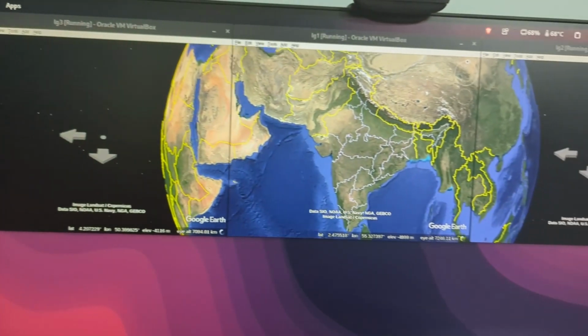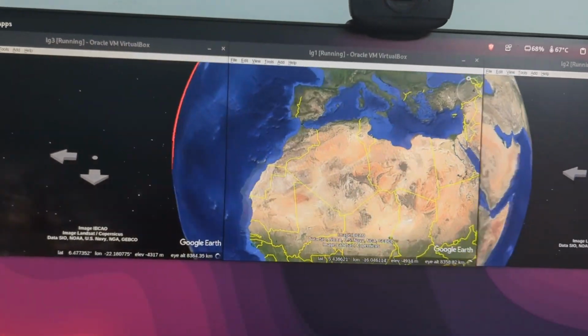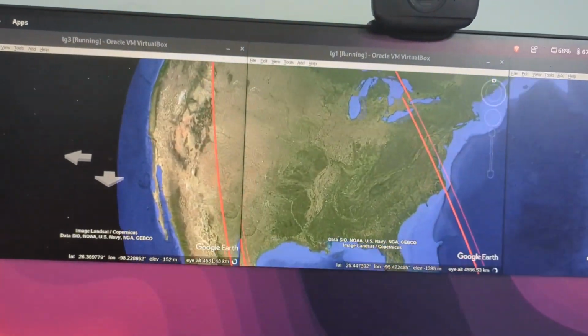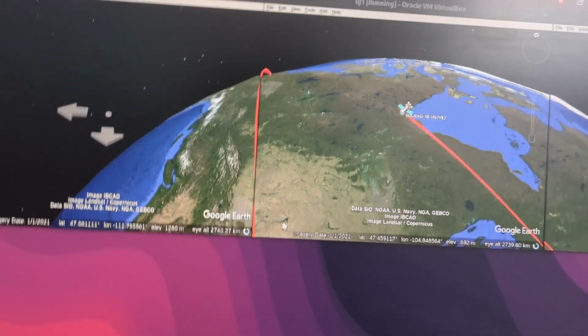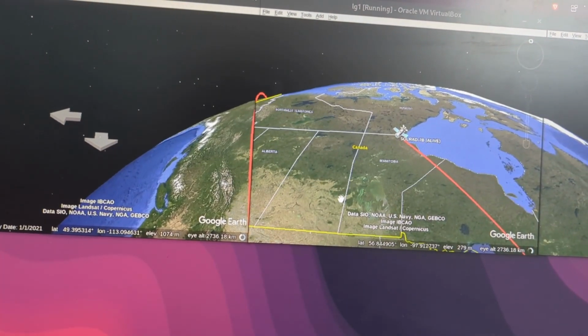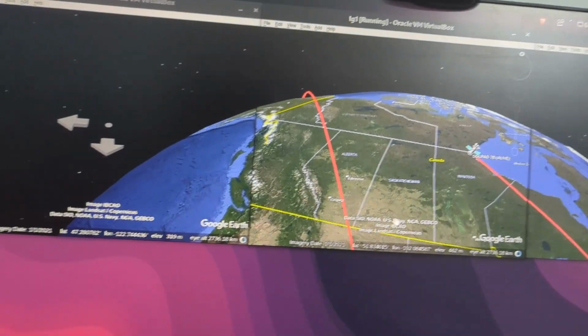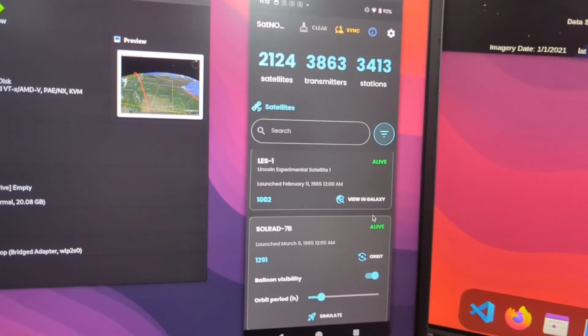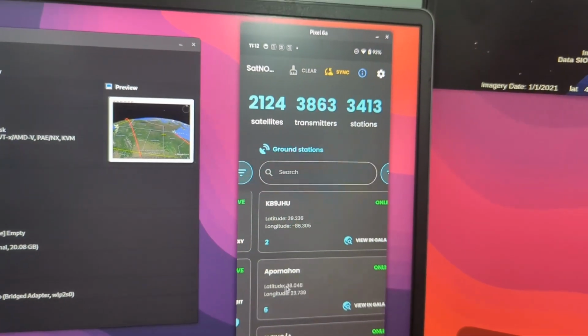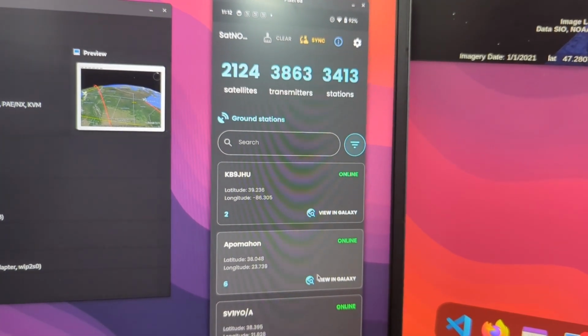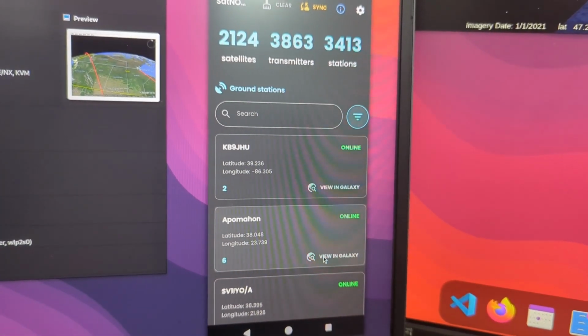I've clicked on it, and now as you can see, the Liquid Galaxy is navigating and it is also showing us the path and the satellite, and we can clearly see the path of the satellite as well. We'll also take one ground station. I think we'll go with this one, which is the Apo Mehan.